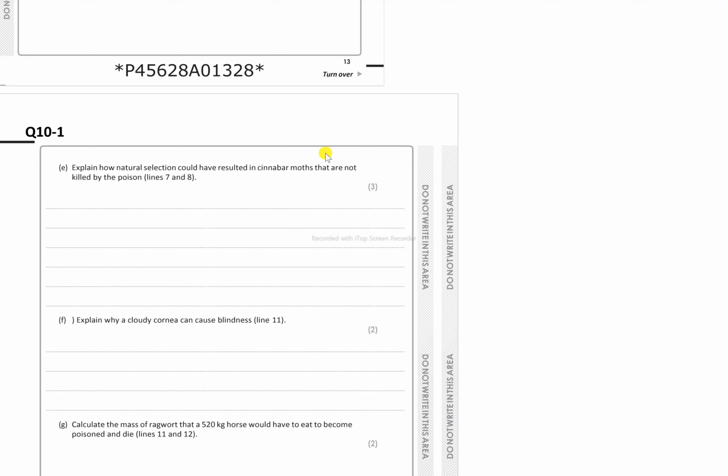Same thing. Explain how natural selection results in cinnabar moths that are not killed by the poison. So they become resistant to the poison. So random mutation in the DNA leads to variation. This variation means the cinnabar moths are resistant to the poison. They will survive and breed and pass on the alleles, the poison resistant alleles, to their offspring. And this continues on for generations. It is as simple as that.